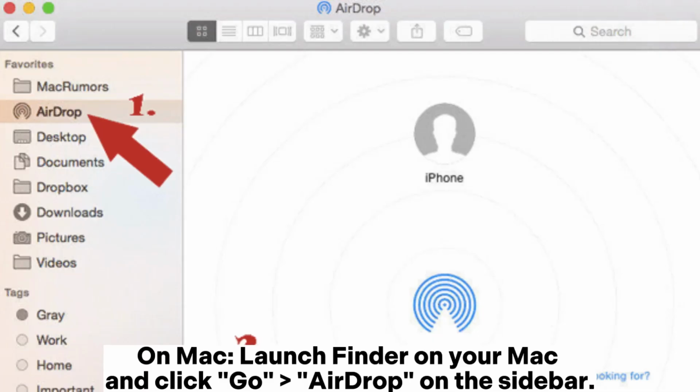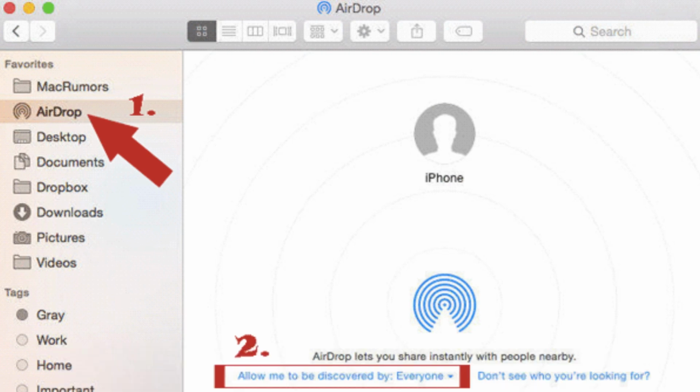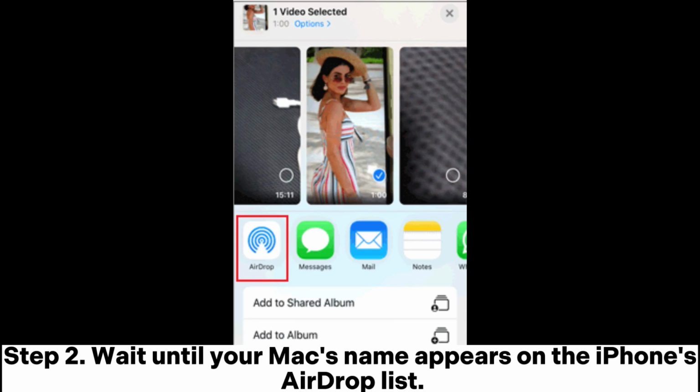On Mac, launch Finder on your Mac and click Go, AirDrop on the sidebar. Check the Allow me to be discovered by option and select Contacts Only or Everyone. Step 2. Wait until your Mac's name appears on the iPhone's AirDrop list.